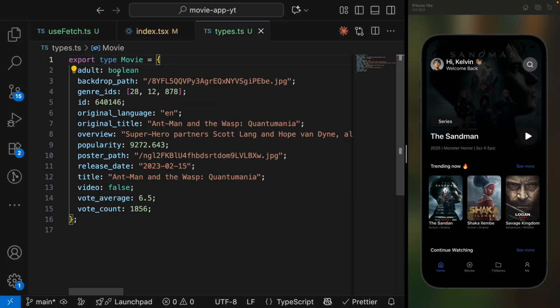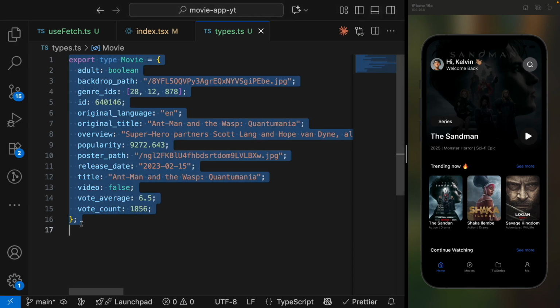So this is going to simply be, adult is going to be Boolean, backdrop path is a string, so we're going to set the type to string. And then the genre IDs is going to be an array of integers. ID is an integer, original language, string, and so on. So I already have the types here. I'm simply going to paste them in here and then basically see what is happening.